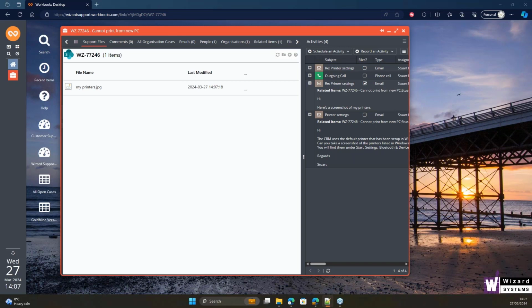Now, as I said, that's it. It's done. That file is available to everybody, people within Workbooks, and, as I said, people outside of Workbooks. Now, Workbooks can't share files. SharePoint can. And this is where the system gets clever.